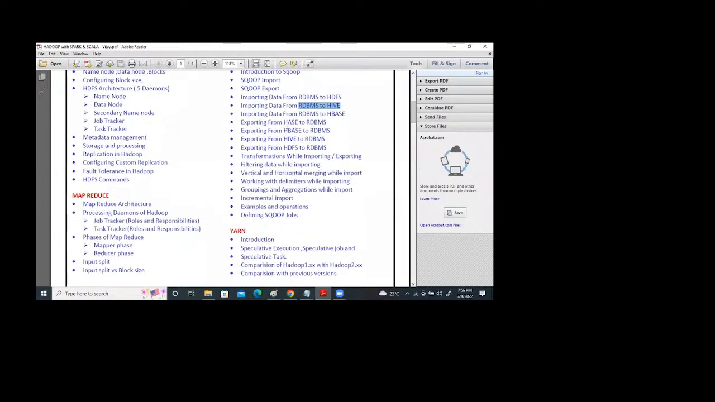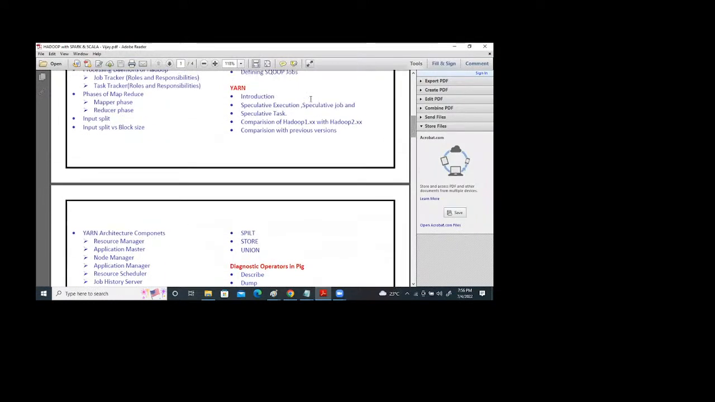So, exporting data from this, transformations and filterings, groupings, aggregations, incremental loading, incremental import, examples and operations, and how to define Sqoop jobs. And YARN, Yet Another Resource Negotiator, right? In the earlier versions of Hadoop, there were some drawbacks, architectural issues. Everything got rectified from the Hadoop 2 version onwards. We call it YARN, Yet Another Resource Negotiator.